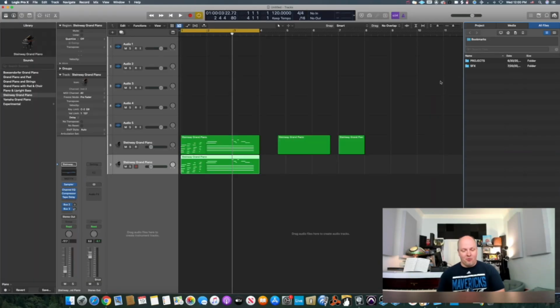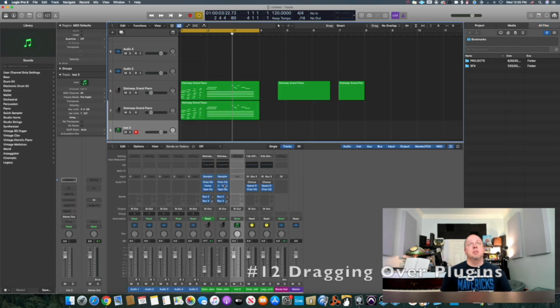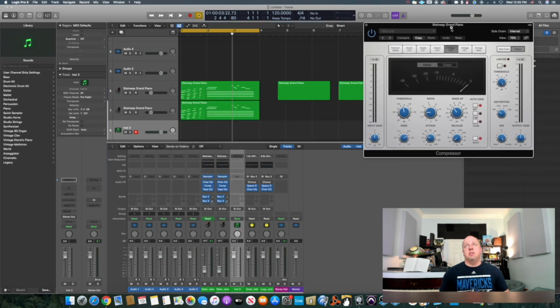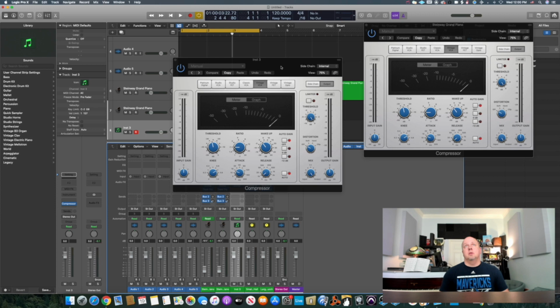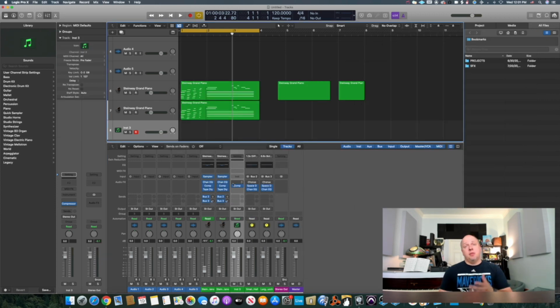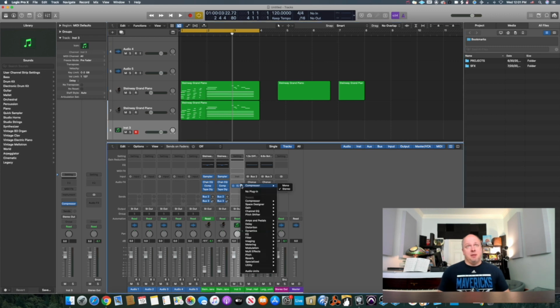Here's number 12. Drag over plugins with settings. Okay, let's say I'm making a new software track and I want to bring over this compressor, right? Here's the settings. It's just default settings. I can do a couple different ways. I can click it like this and hold down Option, and it gives you the plus sign, and then it comes over and look, same exact settings. Exactly the same. All right, so you can drag things over with Option and it will save the same settings.